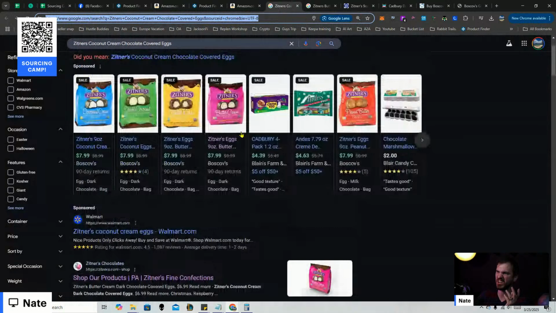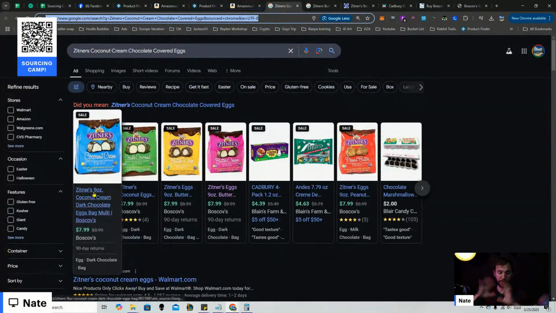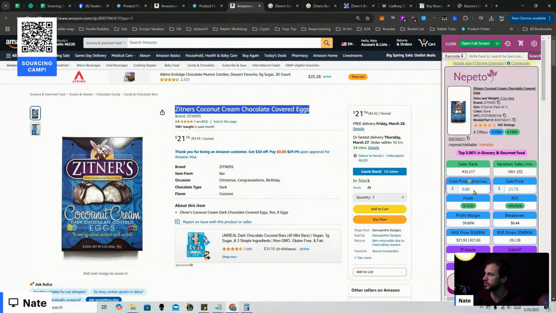Let's just go in assuming that our buy cost is $8. I think that's quite reasonable. This is before any coupons, discounts, things like that we can get through Boscov's. So we'll run it just with this $8 buy cost.